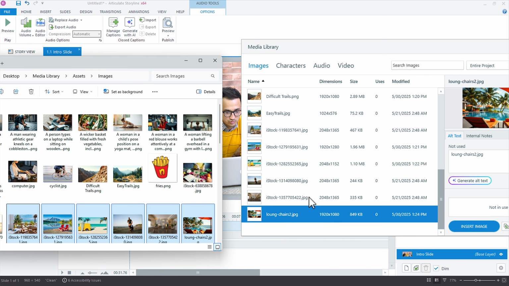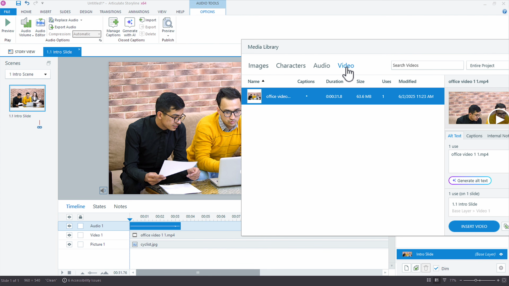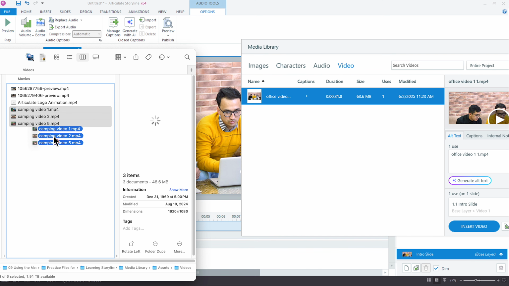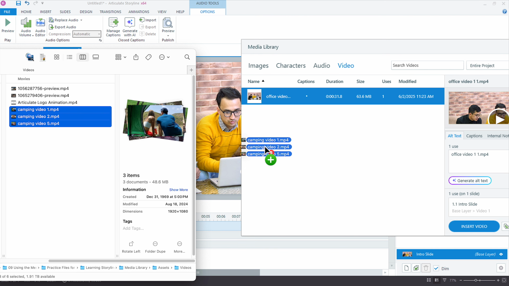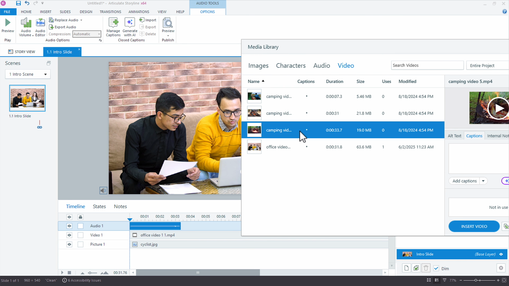Now, here's really neat for you Mac users, myself included, that you can actually drag these over from Finder as well. So if I came in here under Assets, or let's say Videos, come over to my Video tab, open that window, and I want to bring videos or anything over, I can actually drag them from my Mac side into Storyline's Media Library now. So the drag and drop functionality is there, it's available, and it's a super efficient way to get your Media Library loaded up.